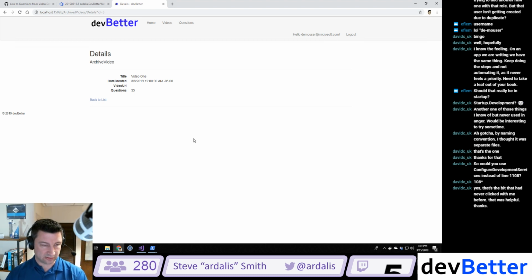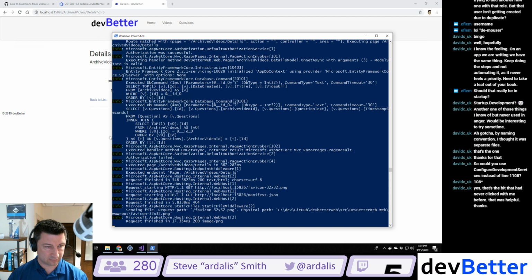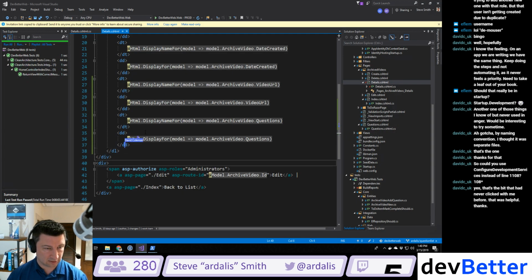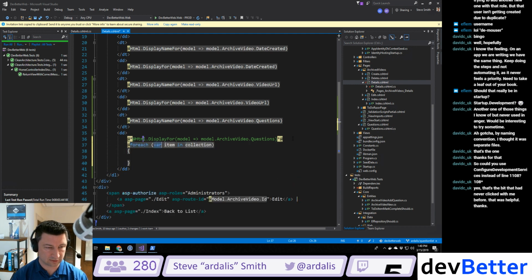Whatever the default renderer is for questions, it's displaying that, which is not exactly what I want. So, right, let's stop that. Come back here. We'll comment this out for now. We'll come back to that. Let's just make it render how we want it here. So we're just going to foreach. That's not it. There we go. For each question in Model.ArchiveVideo.Questions in here.